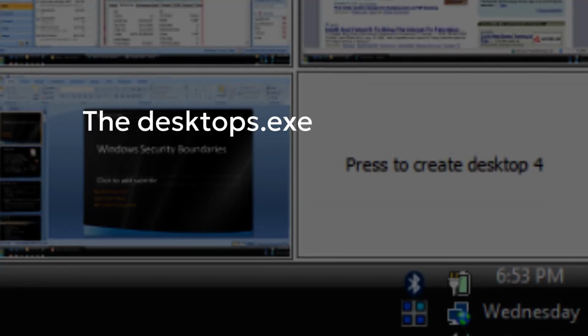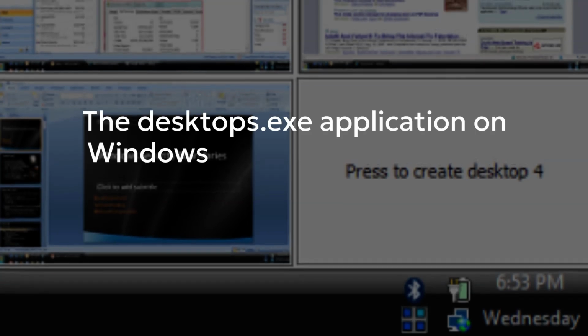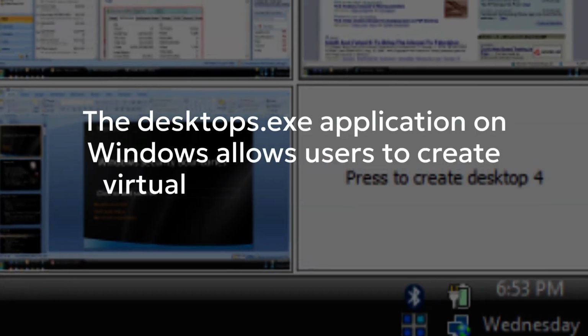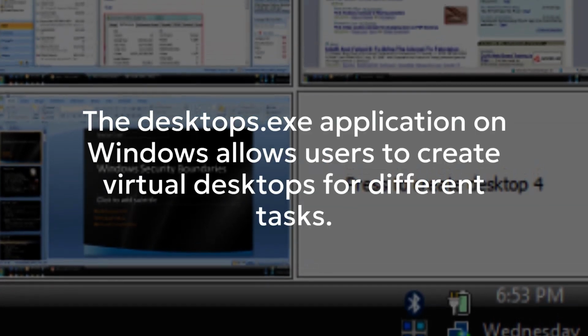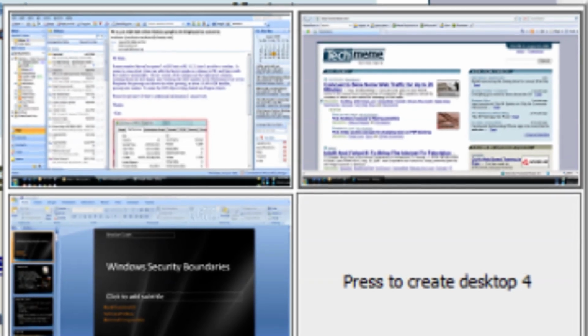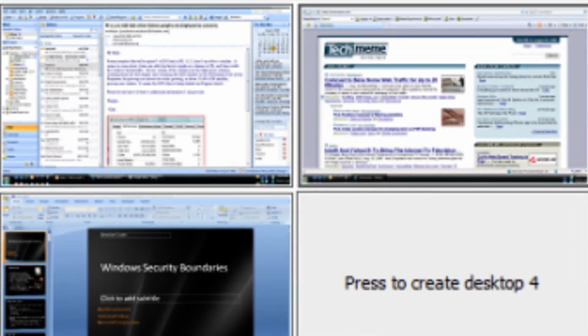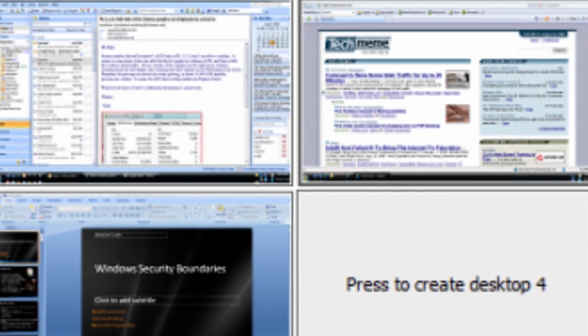The desktop.exe application on Windows allows users to create virtual desktops for different tasks. With this method, you can access another desktop remotely, making it possible to access files while Examplify is running.